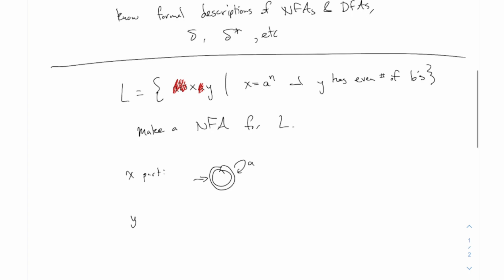Okay, and then the Y part. Y has an even number of B's. Anybody want to suggest how we would do that? This is slightly more complicated than the X part, I guess. Yeah. It would just be two states, and the first one is accepting, and there's an arrow going to both of them, like back and forth. Yeah, that sounds great. Actually, we need a little bit more than that.